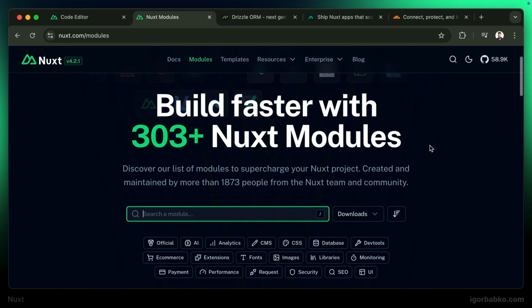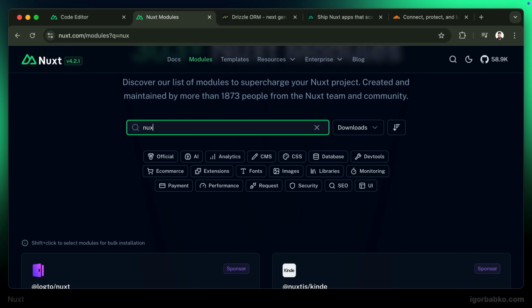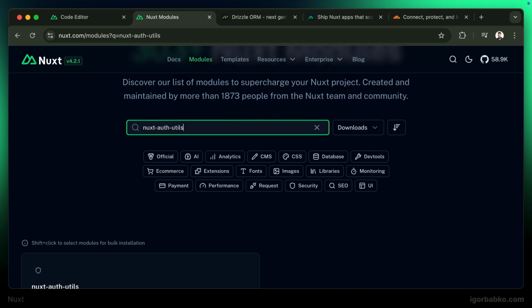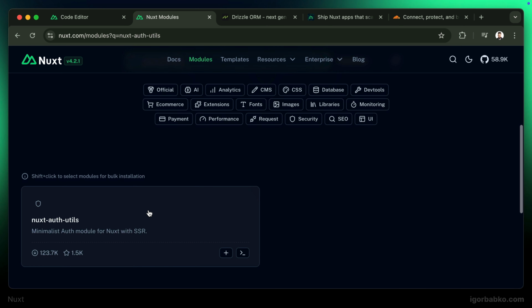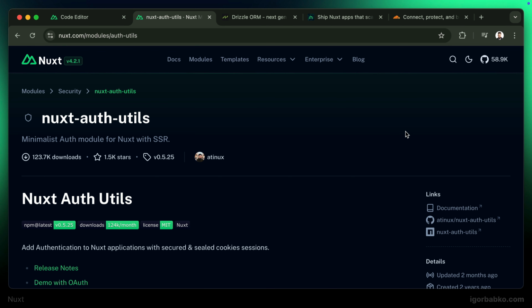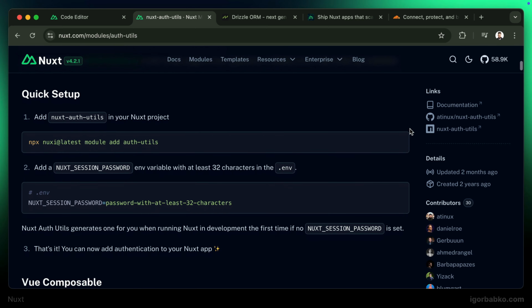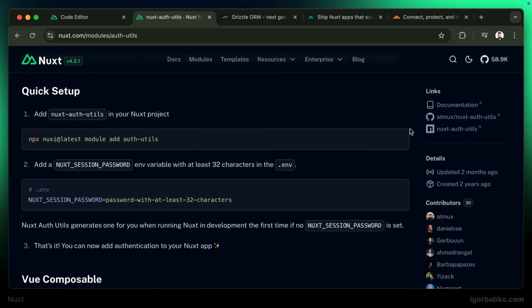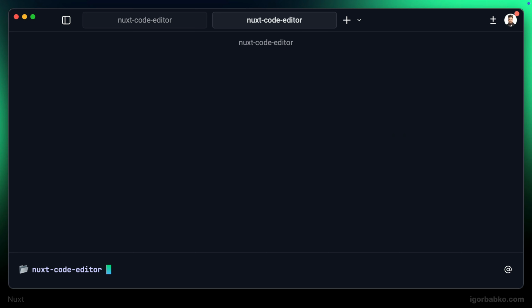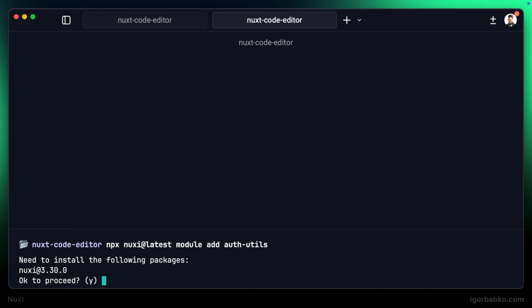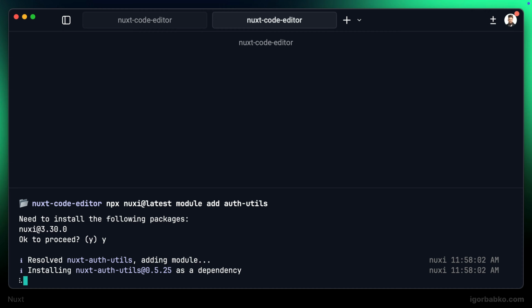There is a module for Nuxt applications called Nuxt Utils, and this module provides us with all the necessary functionality to implement authentication based on session cookie. So let's open up the documentation for this module and install it. As the first step, I'm going to run the following command to install this package. When running this command in the terminal, you might be asked to install an additional package called Nuxt. Let's say yes and wait until the installation is finished.